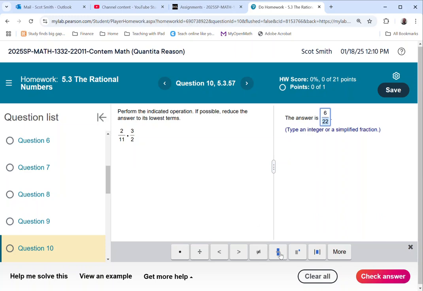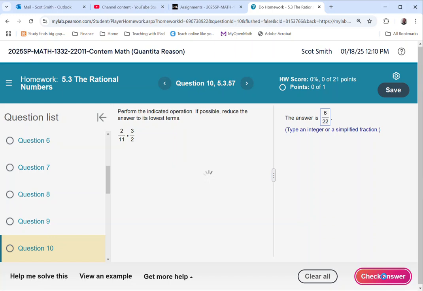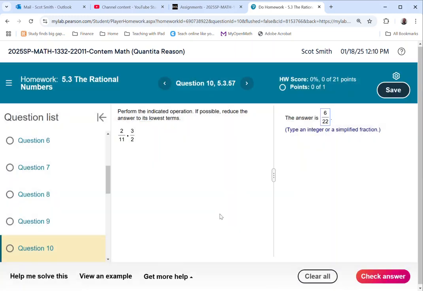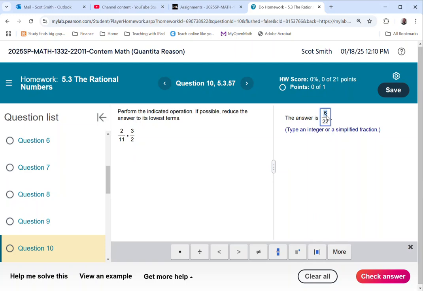By the way, notice you have a fraction template down here that you can use. Click on there first and then put in the numbers. I just used the division bar. Check answer. Although your answer is equal to the correct answer, that means it's not simplified. Well, I'm just going to put in a different answer now.